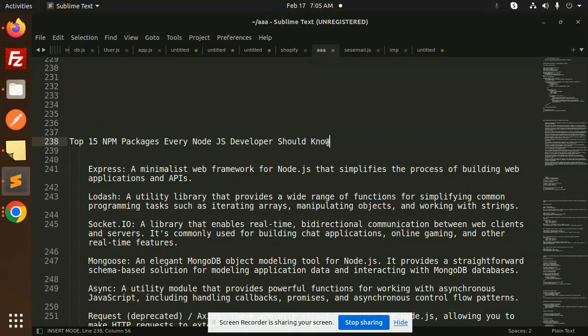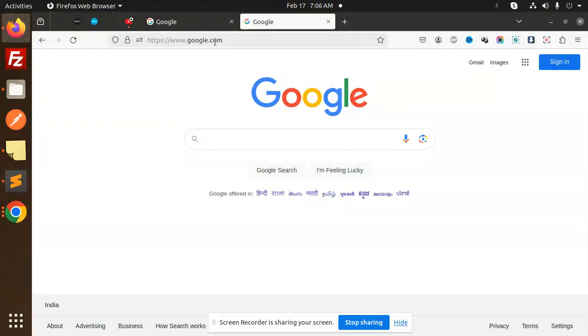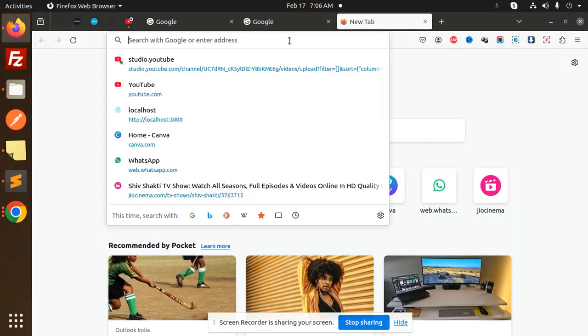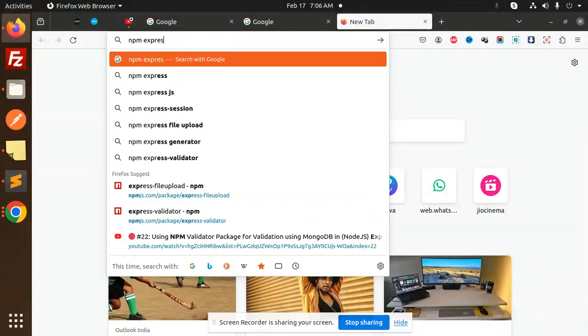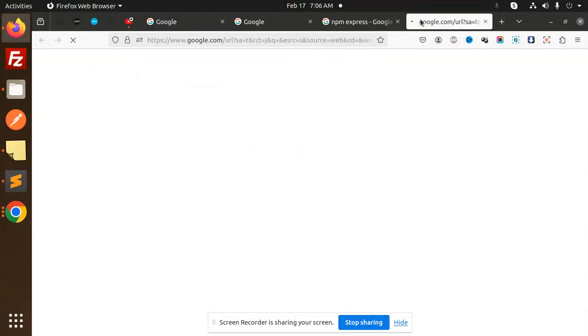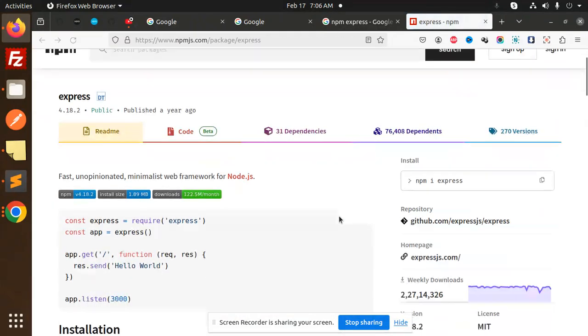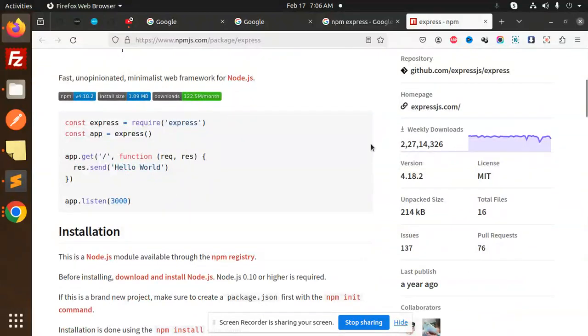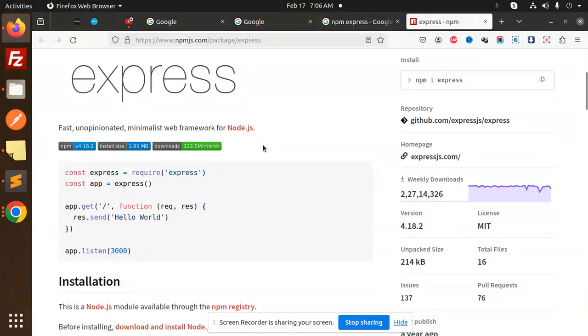Let's get started. The top most package, with the highest number of downloads, is Express, a minimalistic web framework for Node.js that simplifies the process of building web applications and APIs. This is very popular. If I copy this, npm express, and check the number of weekly downloads, you can see the results. That means it is very popular and every Node.js developer should know it.